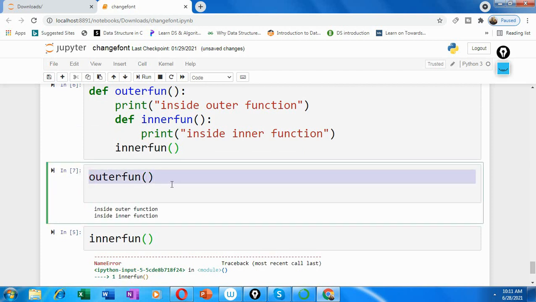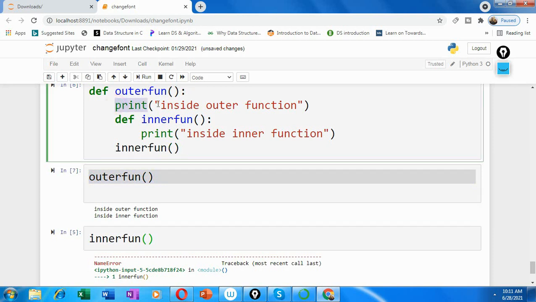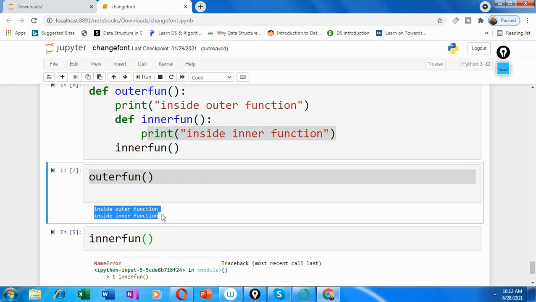So how did this happen? You made a call to the outer function. So this function gets invoked. It starts executing its statements. First is a print statement which displays inside outer function. You have defined another function here, so this definition takes place. Then the next statement here is a call to this inner function which we have already defined. So now it binds with this function definition here, wherein we are instructing to print a statement, inside inner function. And that's how we got the output here as inside outer function and inside inner function. This is function within a function.